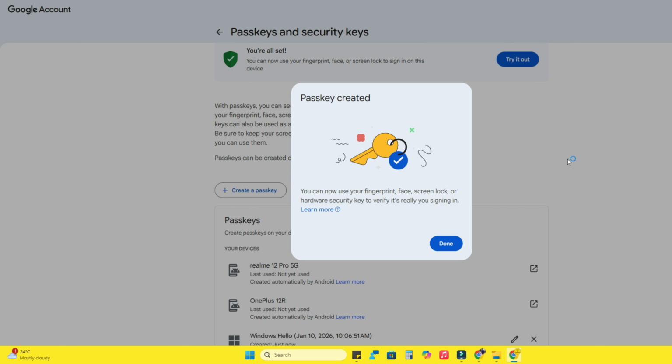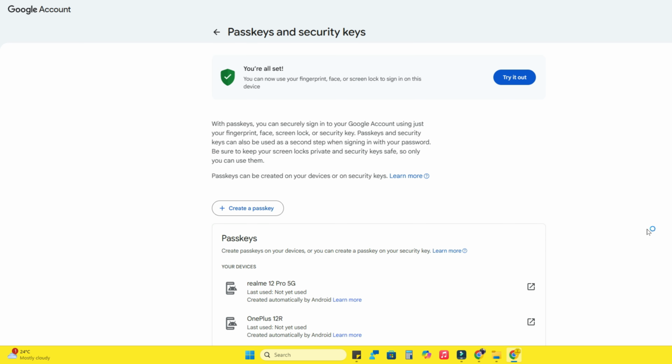Now the passkey is created. Now you can use your fingerprint, face, screen lock, or a hardware security key to verify it's really you signing in. Just click on done. Well, that's it. In this way, you can easily create a passkey for your Google account on PC, laptop.